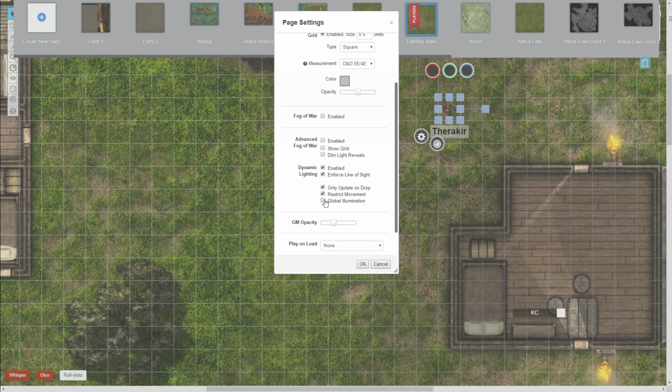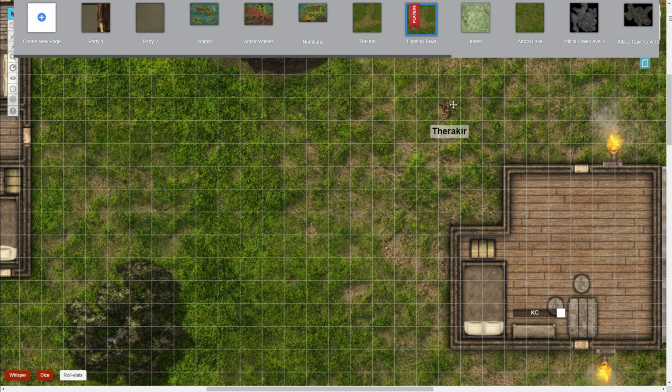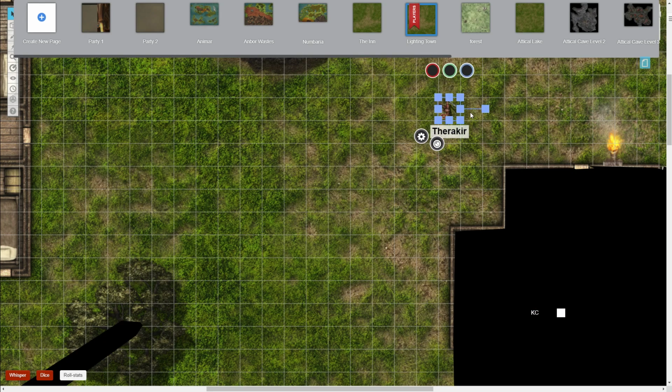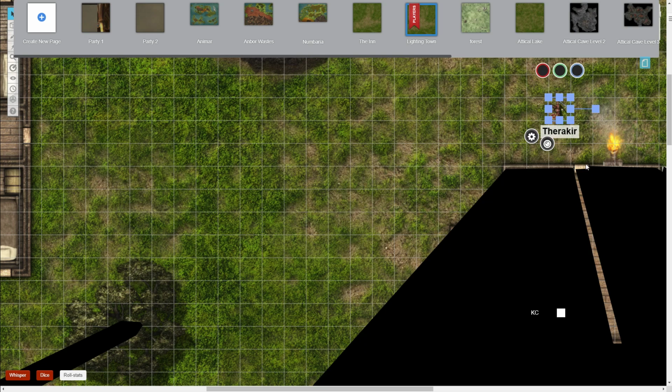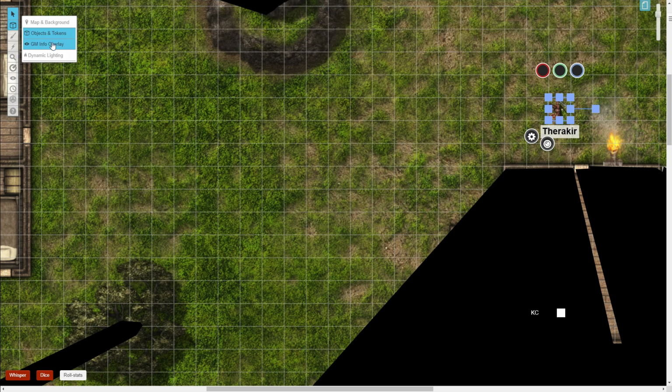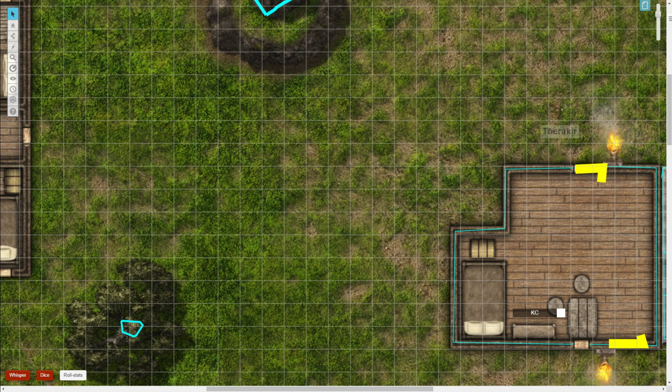And then we have global illumination. What global illumination does is it makes it look as if it's daylight outside. So if I click global illumination, hit OK, and go back to Therakir, now he can see really far because it's daylight outside. You can still see that this area is blocked off because I put that doorway there. Go ahead and go back to the dynamic lighting, and I take that door and move it out of the way.